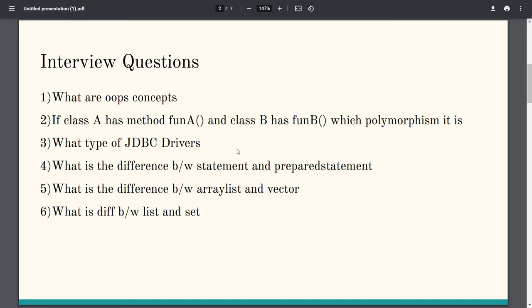Then he asked, what is encapsulation? Encapsulation means wrapping up data members and member functions. Binding related data to related functions, that is called encapsulation. We can achieve encapsulation by class.